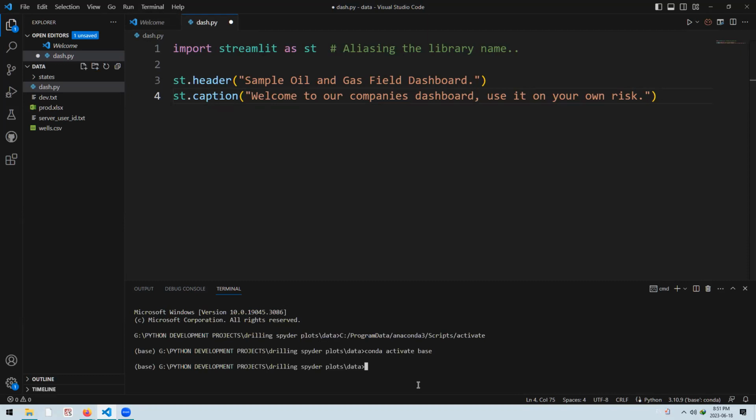Once everything is loaded, now it's time to run our application. But before we run our application, it's very important to save. You go ahead and save it by pressing Control S.